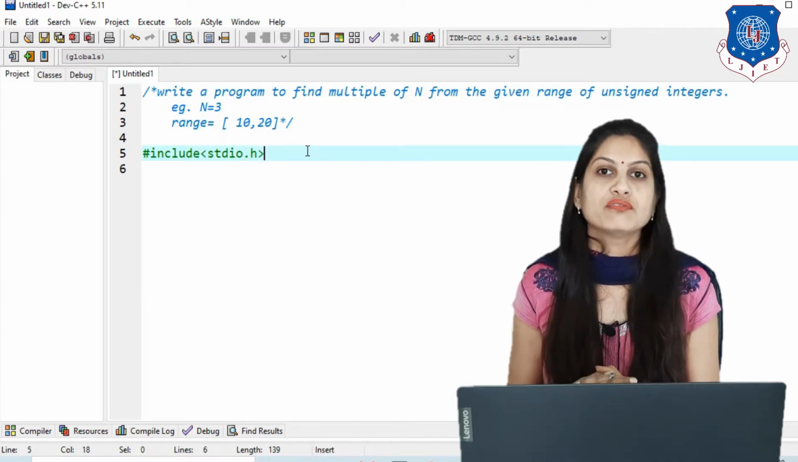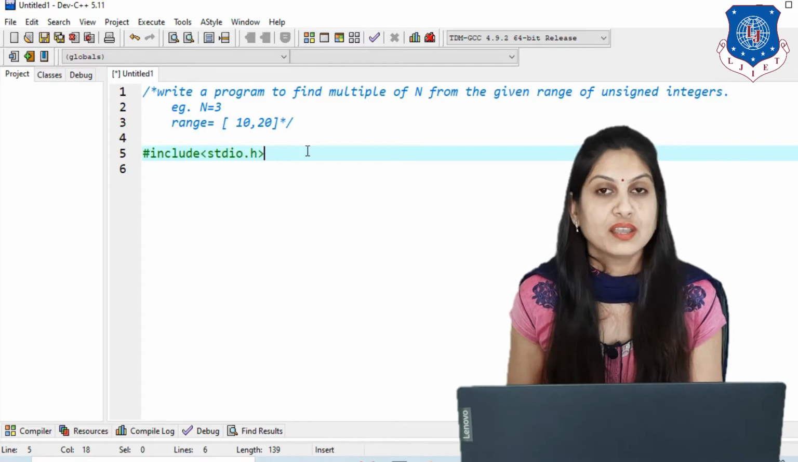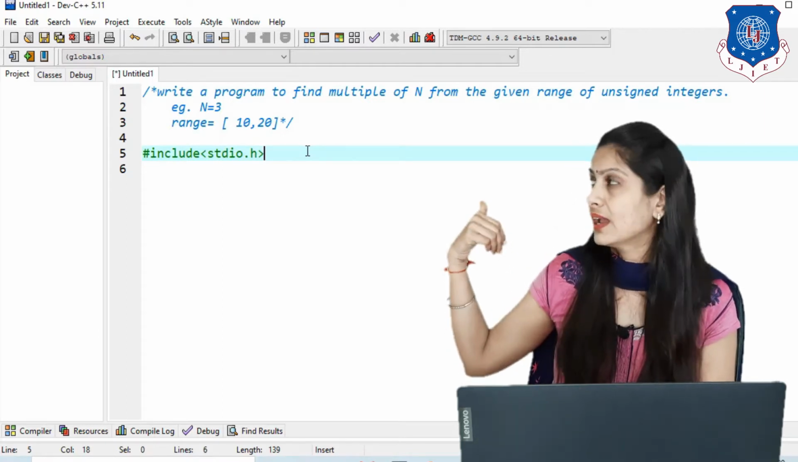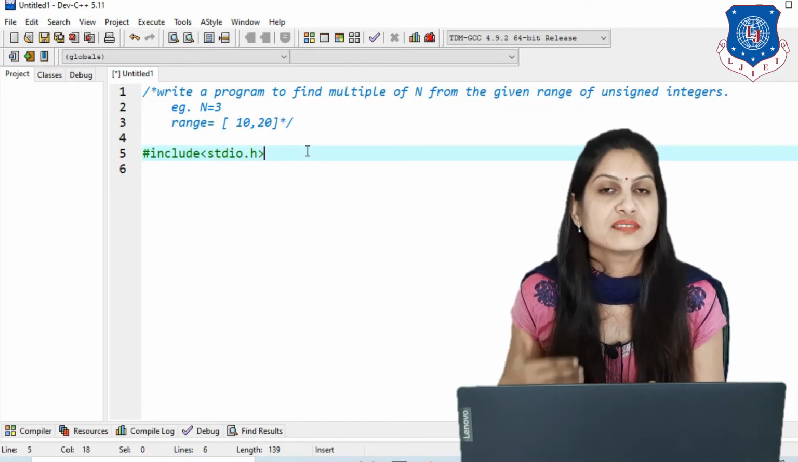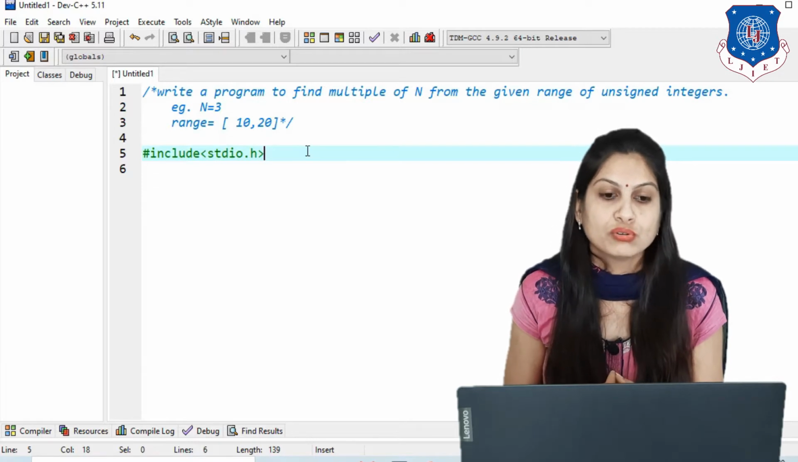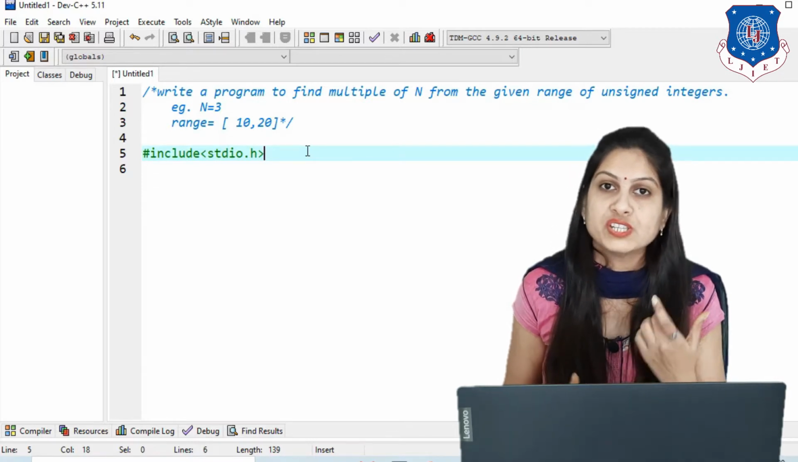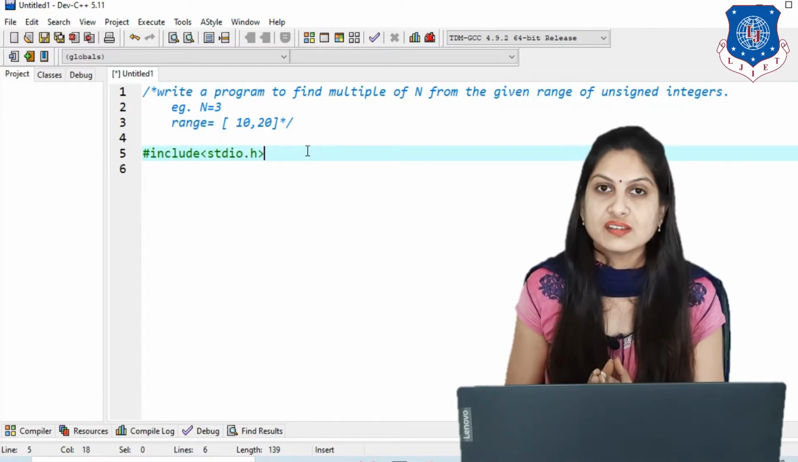So here the input is our n value. Suppose I am giving n equals 3, just like in our example. Then we can find the multiples of 3, that is 3, 6, 9, 12 and much more. We have to find them from a particular range, suppose 10 and 20. And how can we write it?